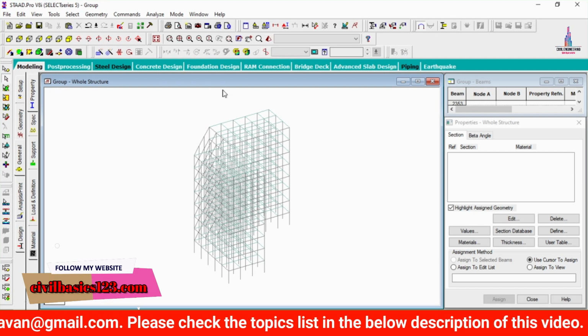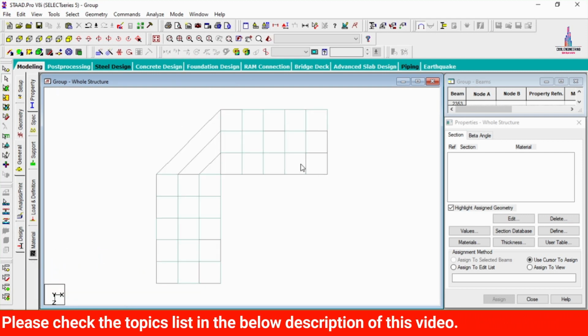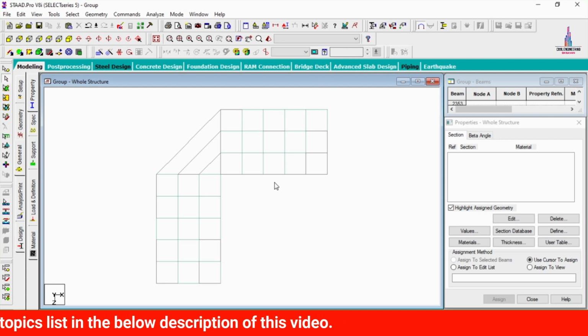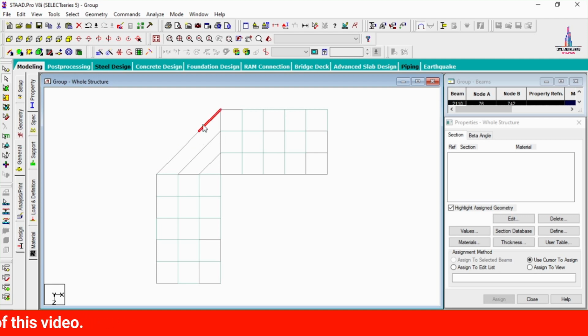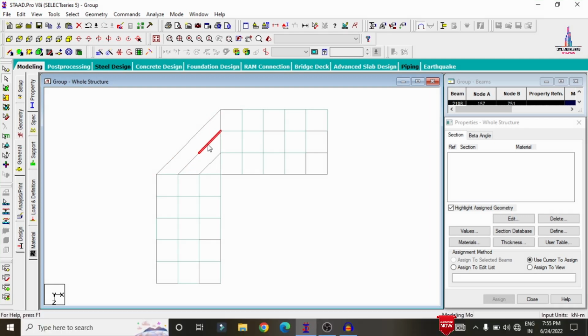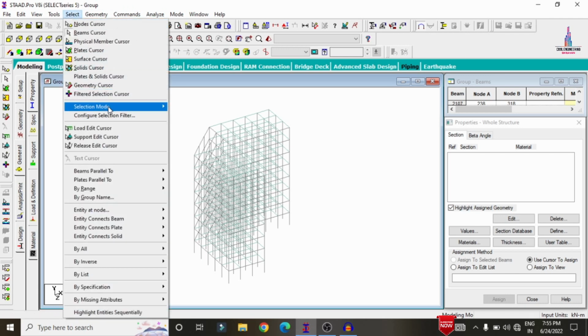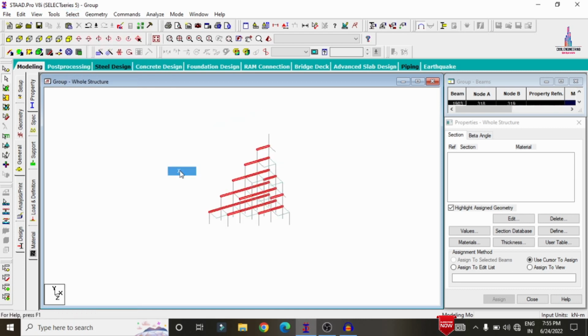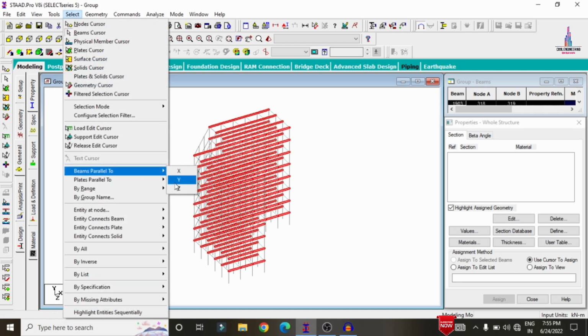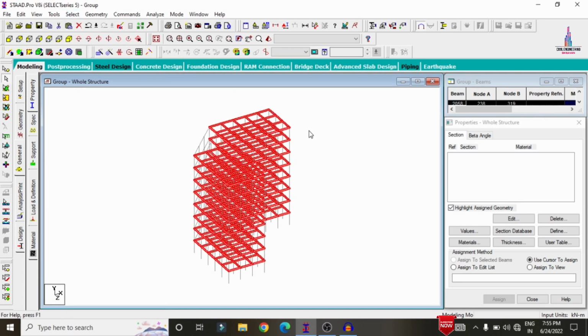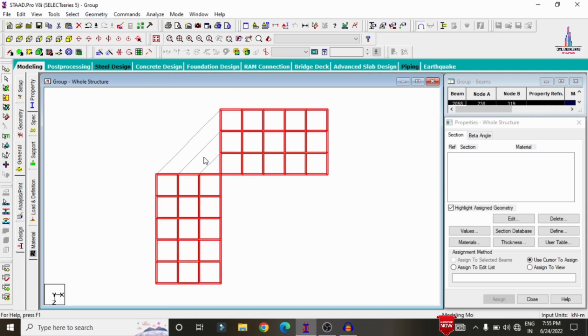For this building model, it consists of beams parallel to the x direction, some beams parallel to the z direction, and some beams that are parallel to this inclined direction only. It is not possible to select those particular beam sections by using the selection of beams parallel to x and z direction. For example, I will select the beams. Go to the select option. In order to select the beams, we will generally use select beams parallel to x direction. Again, we will select the beams parallel to z direction. If you see these particular beams, the inclined members are not selected here.